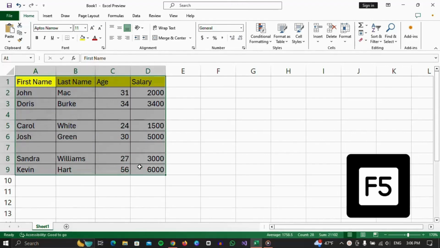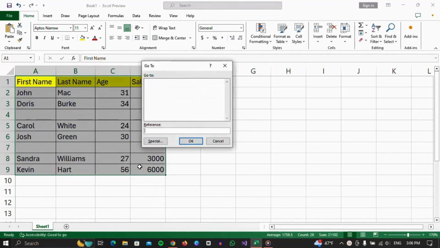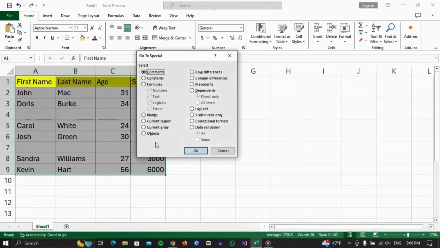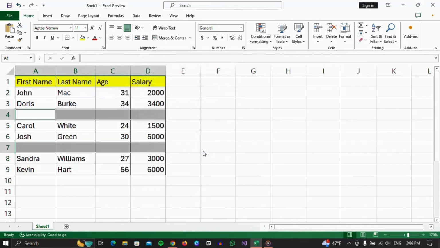After that, we will press the F5 key on our keyboard. A menu will open where we need to find the special button and click on it. This will open a new menu where we can select what we want. As we are looking for empty lines, we will mark the blanks option and click on the OK button. As you can see, now all rows that are empty will be marked.